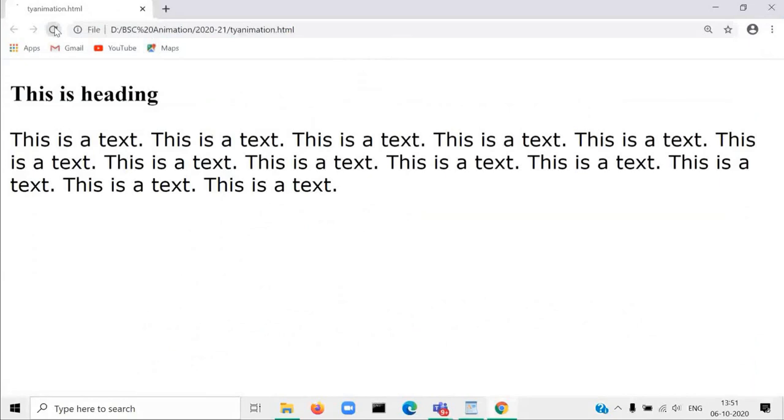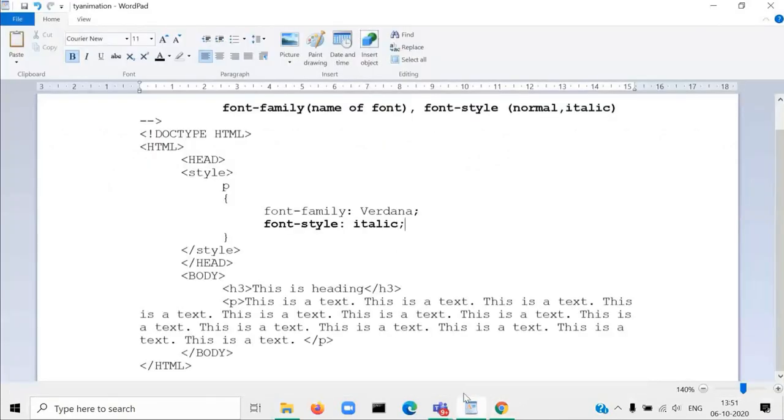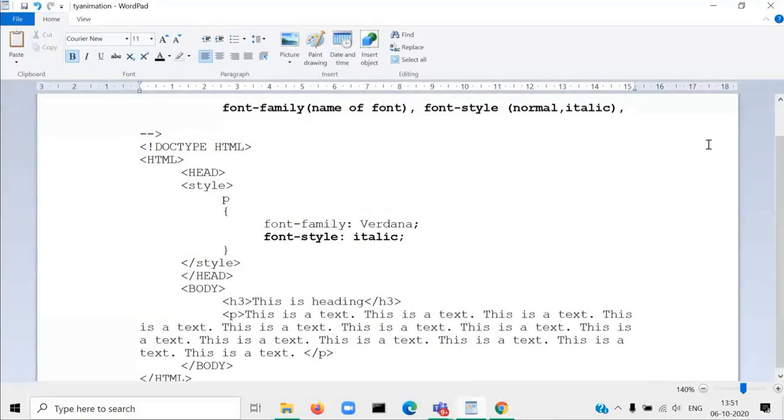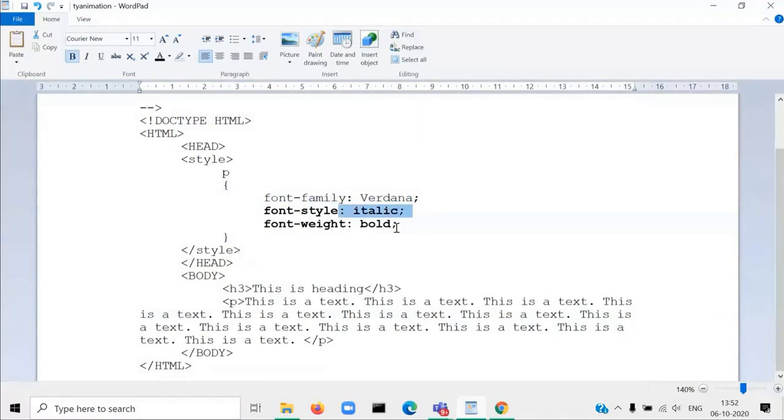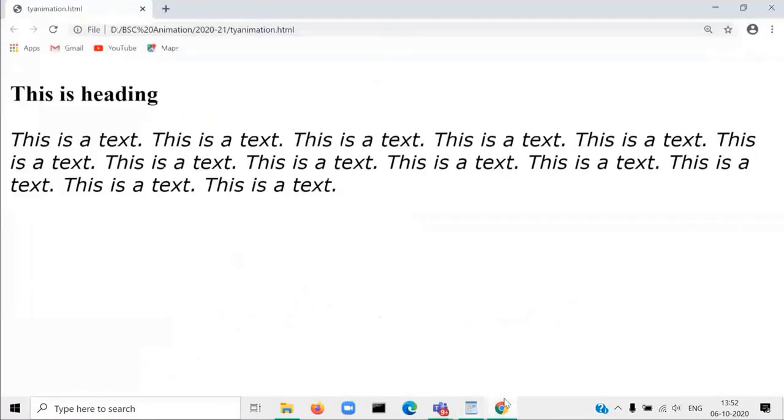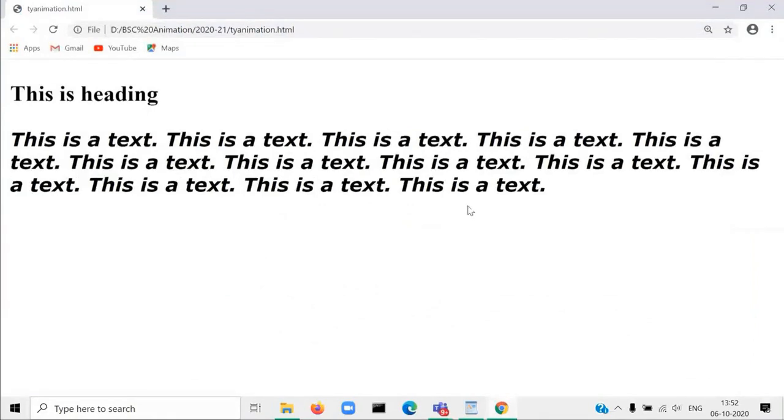The next property: suppose you want to change font to bold. For that purpose, the property is called font-weight. The values of the font weight property are normal and bold. By default the value is normal, and if you want to change the text to bold style, you have to use bold. So let us see it. The font family is Verdana, font style is italic, and font weight is bold. It is italic and bold.